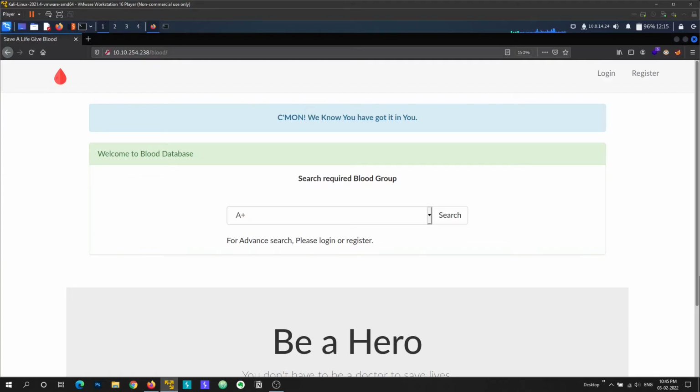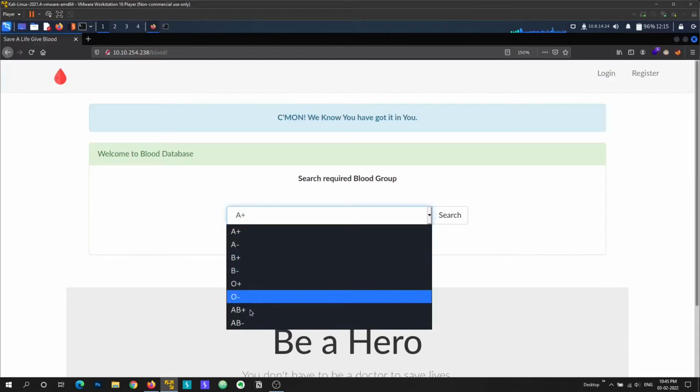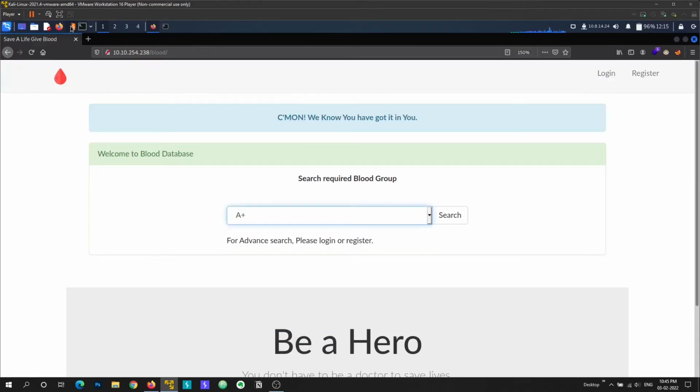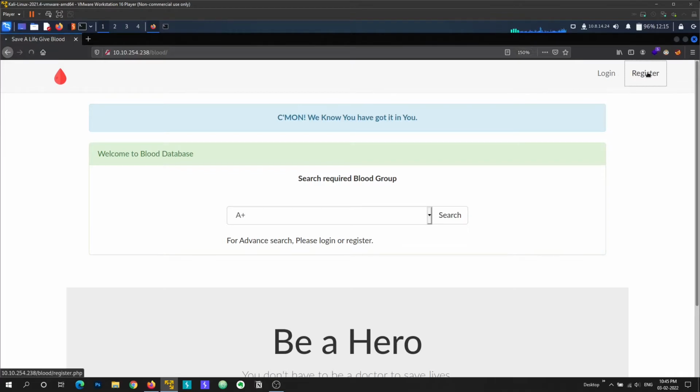Okay, so it says here, come on, we know you have got it. Welcome to the database. And for advanced search, please log in or register. Okay, so we have this all. Let me launch my Burp Suite. I'm really sorry, I should have launched it before. I do not want to waste your time. Let's click on register.